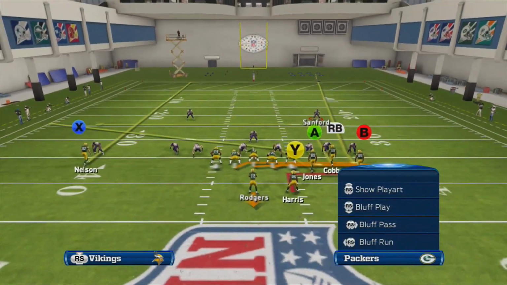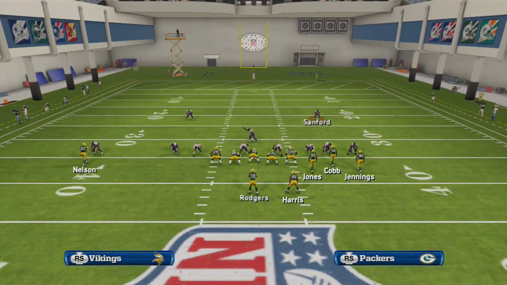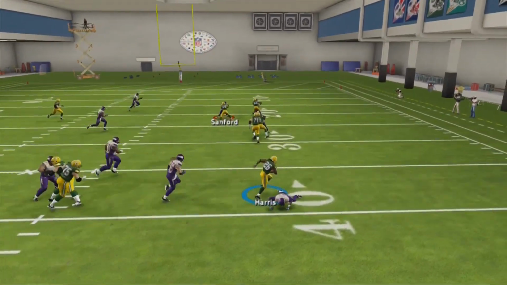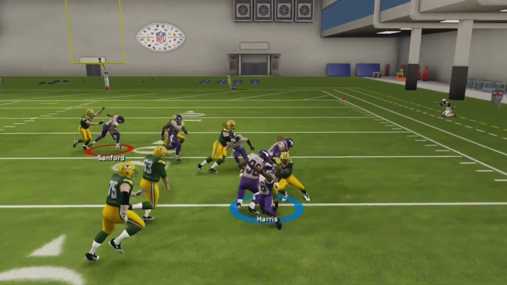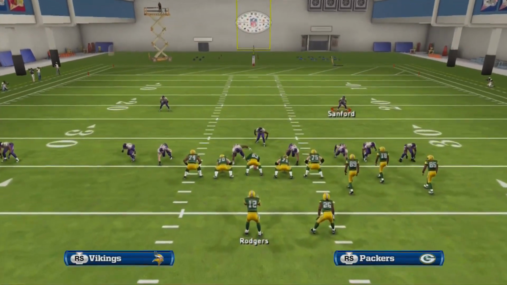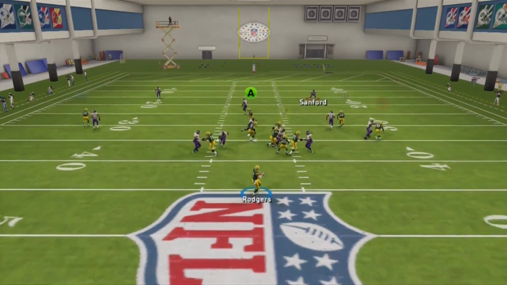You can also run it regular. If you do run it regular, you want to throw it as he's going towards that sideline, like this. One time, messed that up a little bit. But you don't want to throw it after he's stopped and he's waiting there. You want to throw it as he's going towards that sideline, as he's in motion.